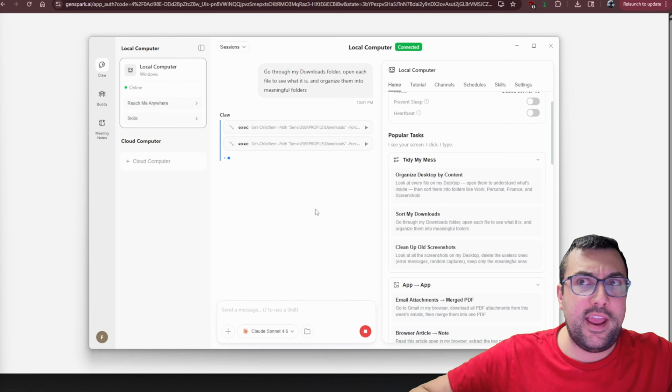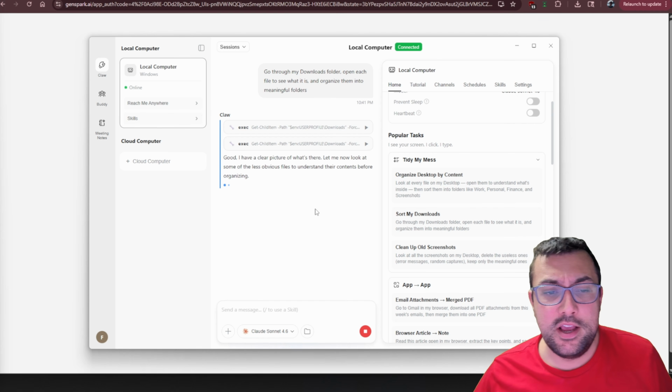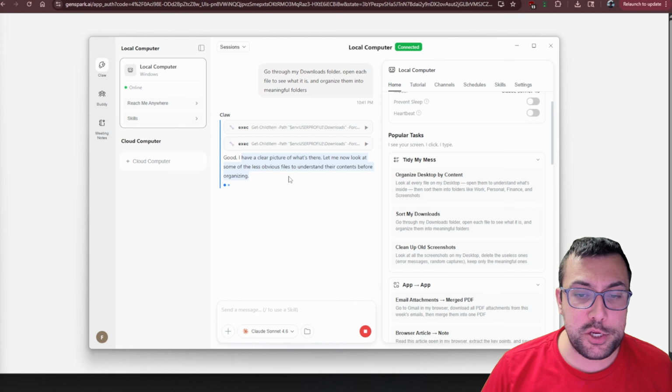So now I'm using AI again to help reduce and save me time, which is saving me money. So it says, good, I have a good clear picture of what's there. And it's literally going through all my files right now, and it's going to start organizing and sorting them in my downloads folder all in one click.